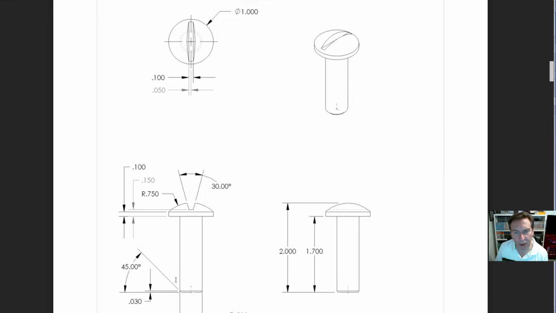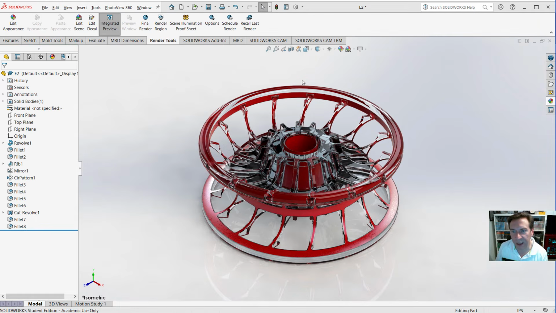Okay, so as we can see here, we have a 1.7 diameter shaft. Overall, the bolt is 2 inches. And then we have some 0.1 parameters. The diameter is 0.5 for the shaft. And the top is 1 inch, and it has a dome on the top. So let's go ahead and see how that one's done.